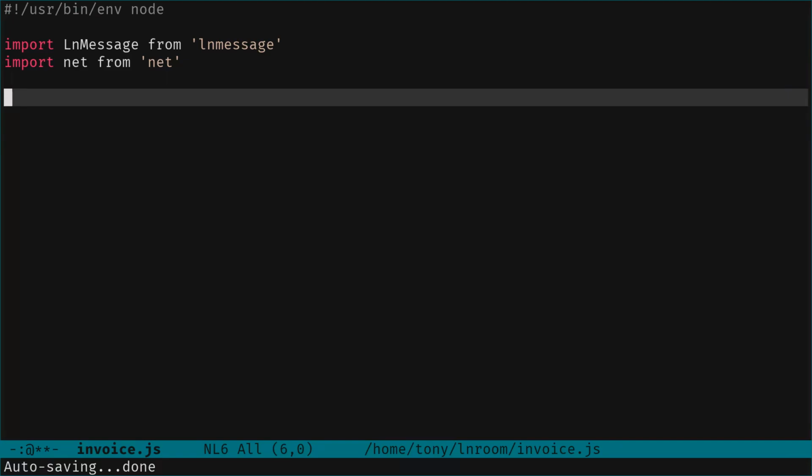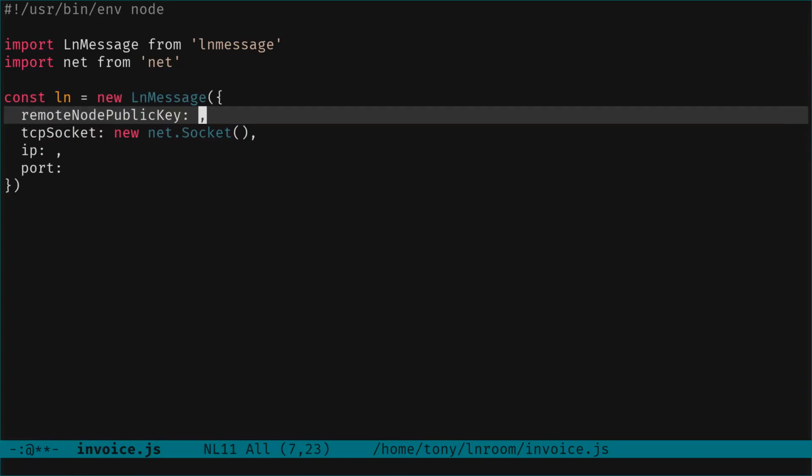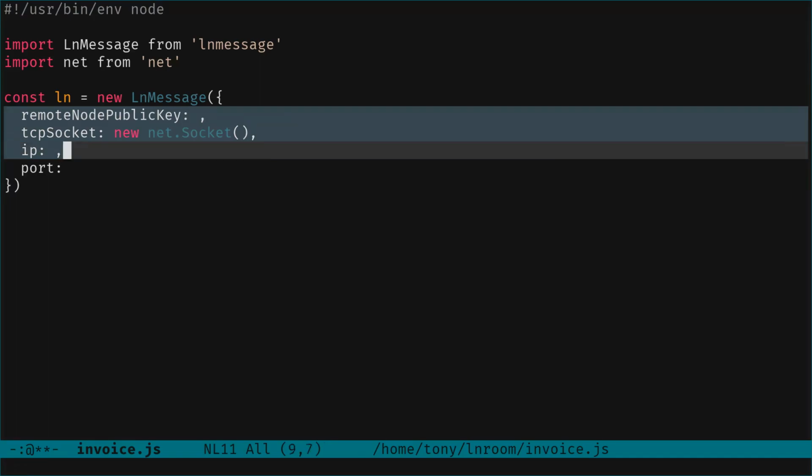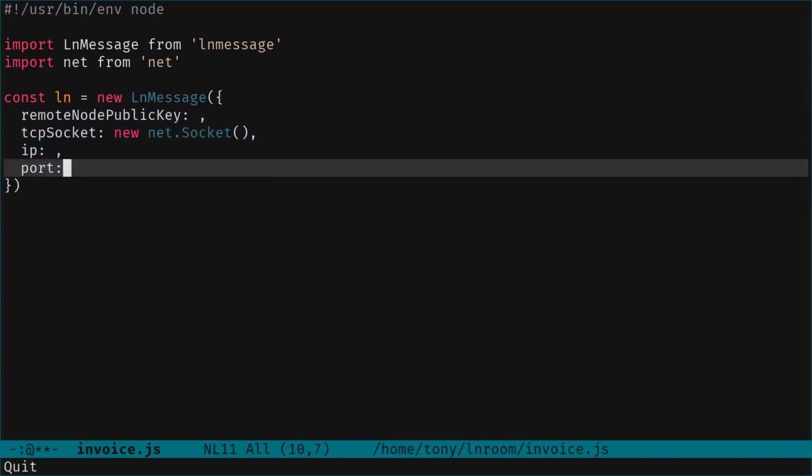So we need a new lnmessage object. We need to specify the node we want to connect to. So this is the node L2 in our case. We use a TCP socket, but lnmessage can run in the browser and use WebSocket too. The IP of the node and the port.